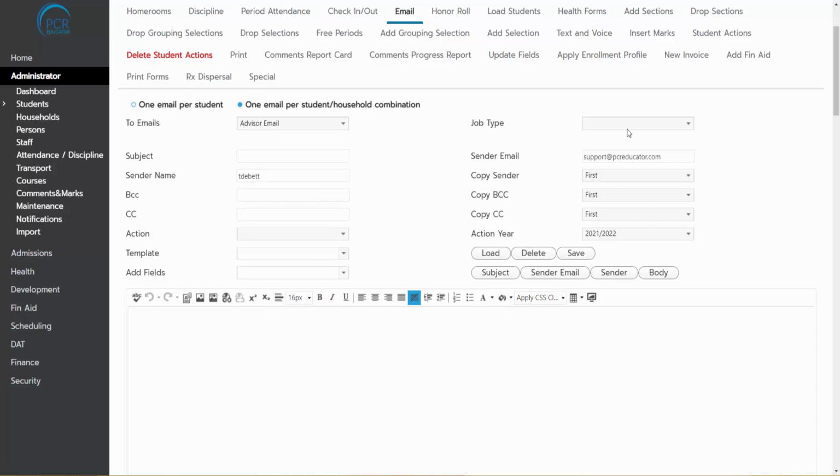Then on the right hand side, there's a job type option. Basically, you can allow users to subscribe to different kinds of emails like newsletters, announcements, things like that. When you pick that option as a job type and send an email, it'll only go out to those users that are subscribed to that particular option. Whereas if you pick default, then it should go out to all the selected records.